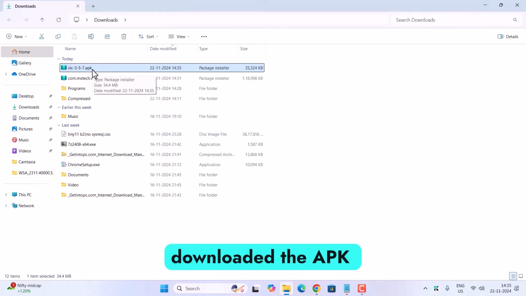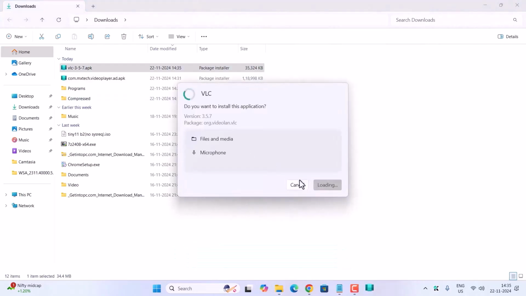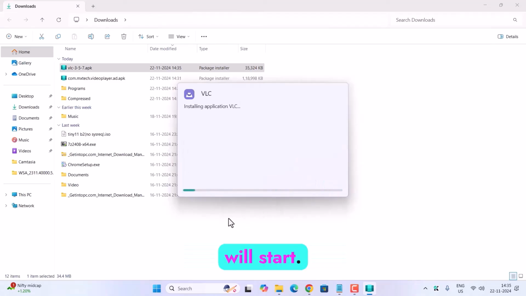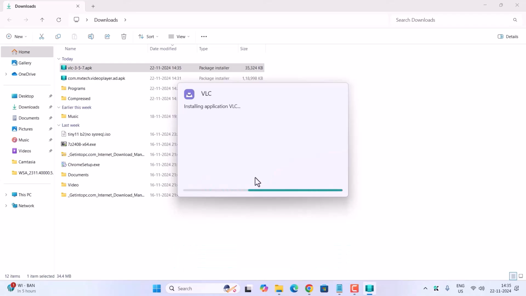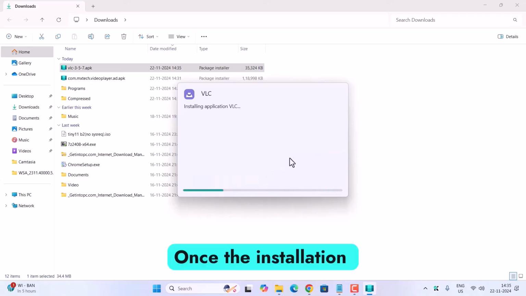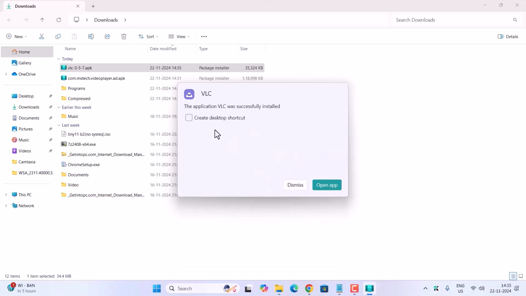Once you have downloaded the APK file or got it from anywhere, you just need to double click on it and the installation wizard will open. Just click on install and the installation will start. It will take a few seconds to a minute depending on the size of the application. Once the installation is done, you can create a desktop shortcut and click on open app.